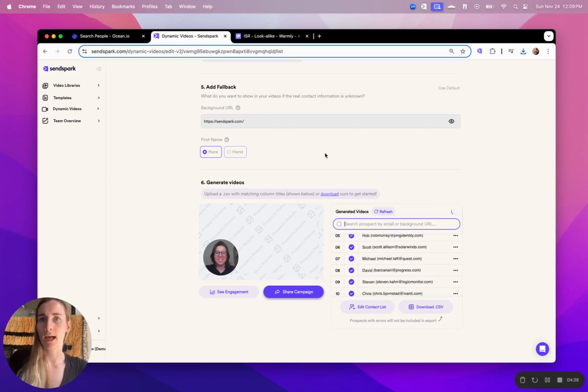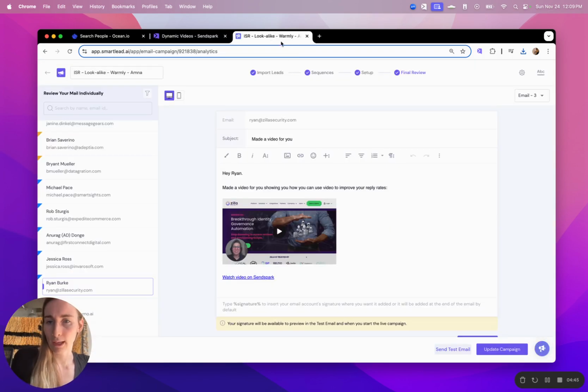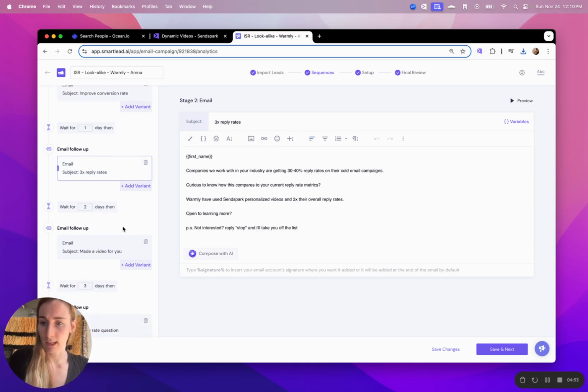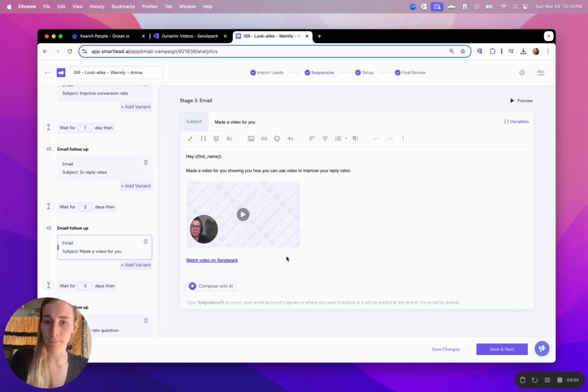And then for demo purposes, I'll show you how you would go about sending this in an email campaign. So we have this campaign set up in Smart Lead here. Since this is totally cold, we're not sending videos or any links in the first email. The second email, we're waiting till the third email. And then here we have this video placeholder.